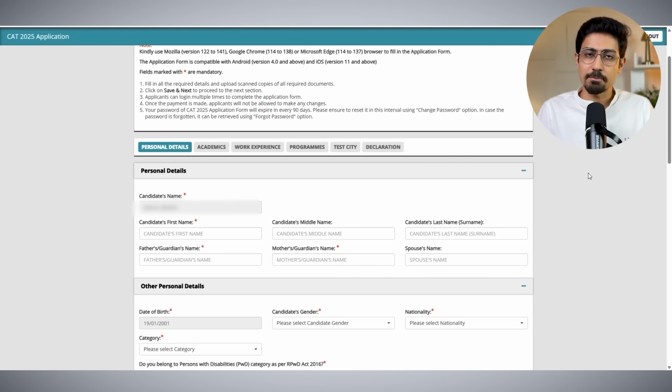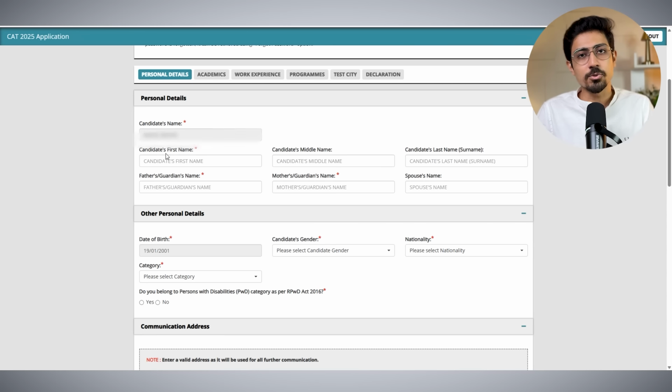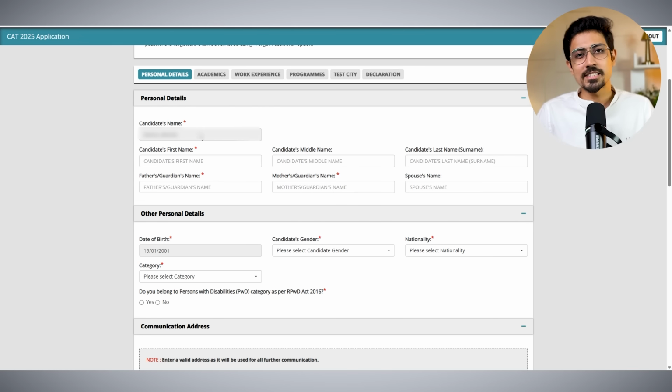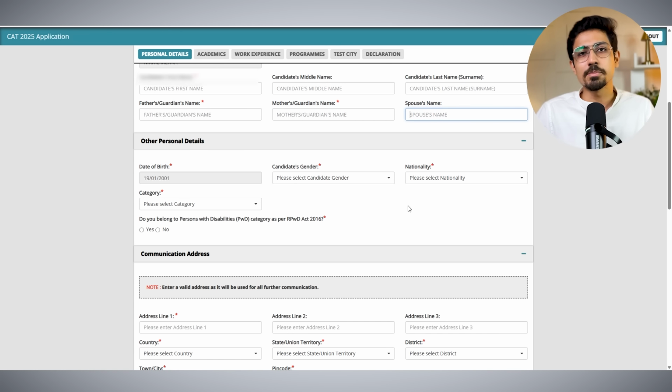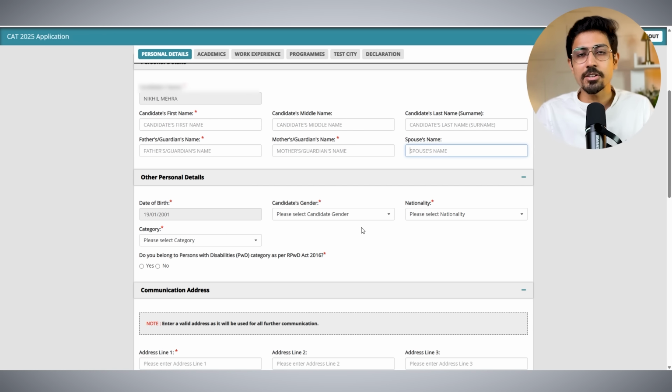So if you start with the application, now you will see there are different tabs over here, and that is your personal details, academics, your work experience, your programs, your test city, your declaration, and we will go through each of these tabs one by one to explain you the process. So starting with the personal details, and for personal details I don't need to explain much. It's pretty intuitive. Whatever your details are, you'll just fill your address and father's name, guardian's name, everything. That's completely fine. However, one important thing to note under personal details is your photograph and your signature.